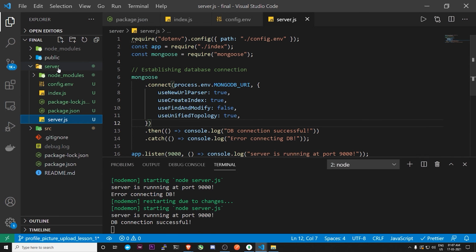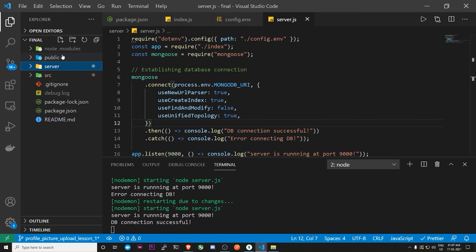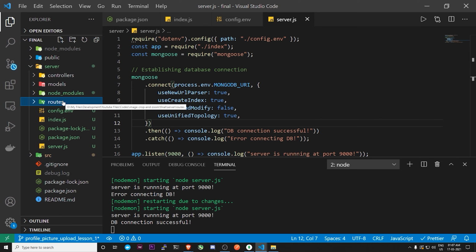Now I'm going to create some folders inside of this server directory. The first folder will be controllers. This folder will have all our business logic. The second folder that I will create will be models, and this folder will contain all our database schemas, or you can say the collection schemas. And then we will have a routes folder. This will contain all our routes. Of course, now this seems a bit vague, but when we create some files and configure them properly, you will get a proper idea of how these things really work.